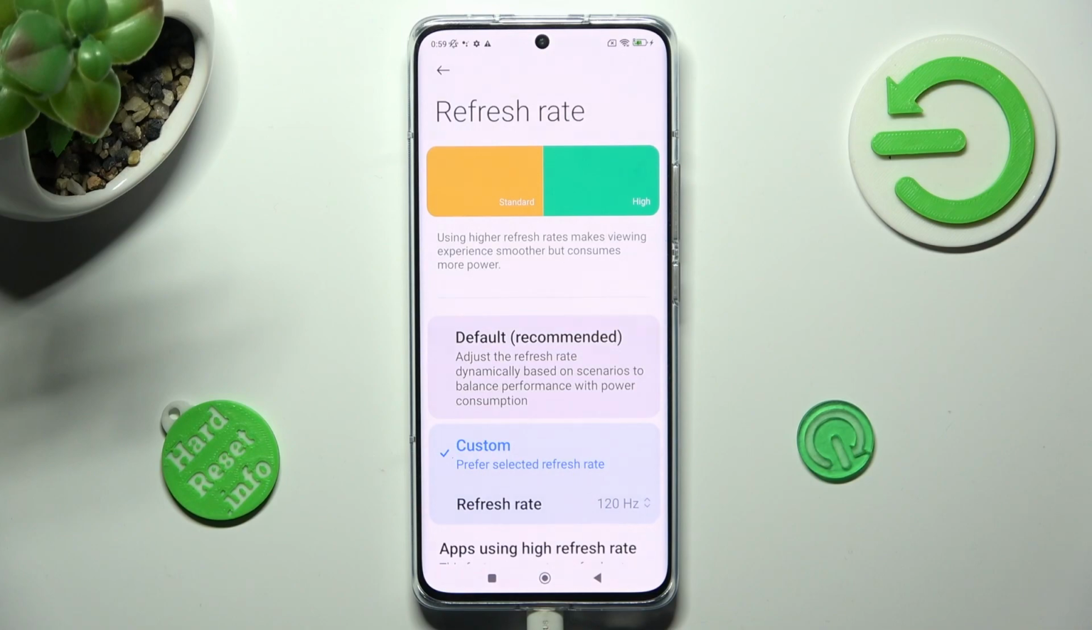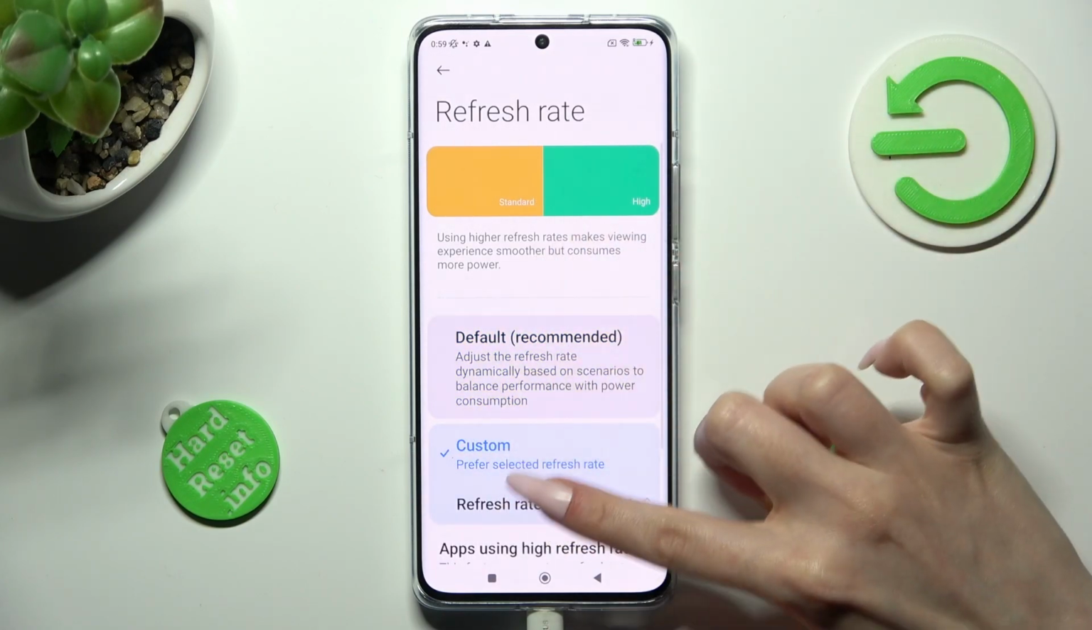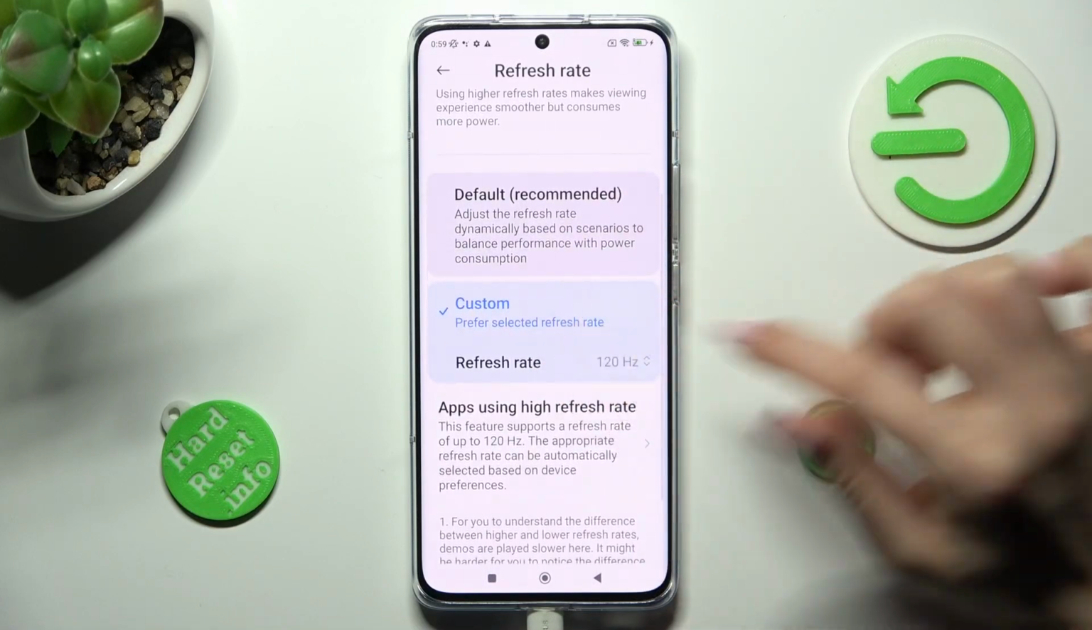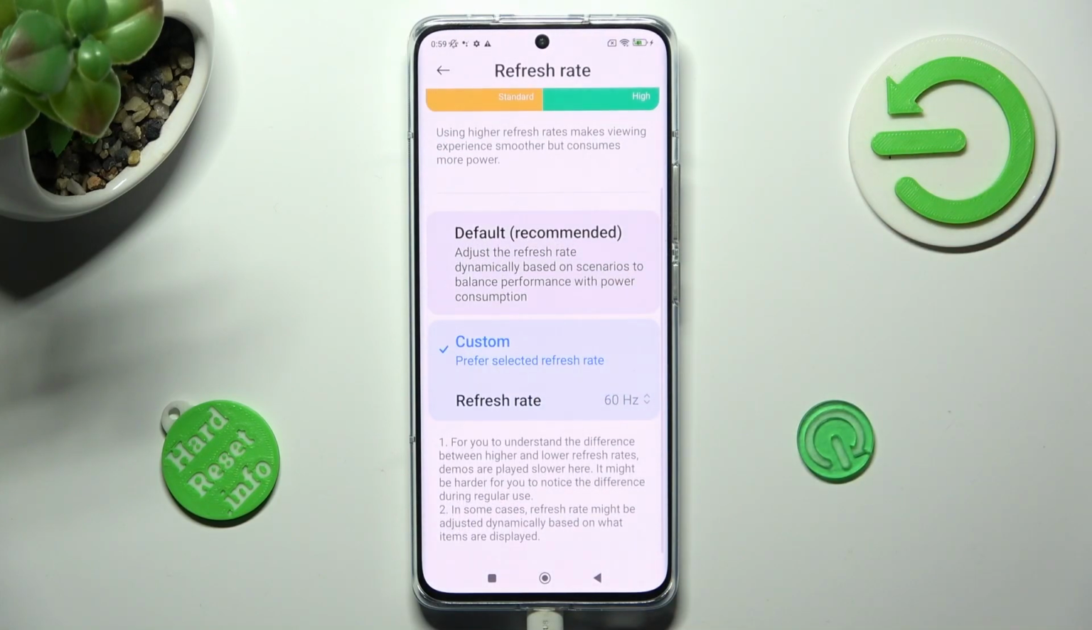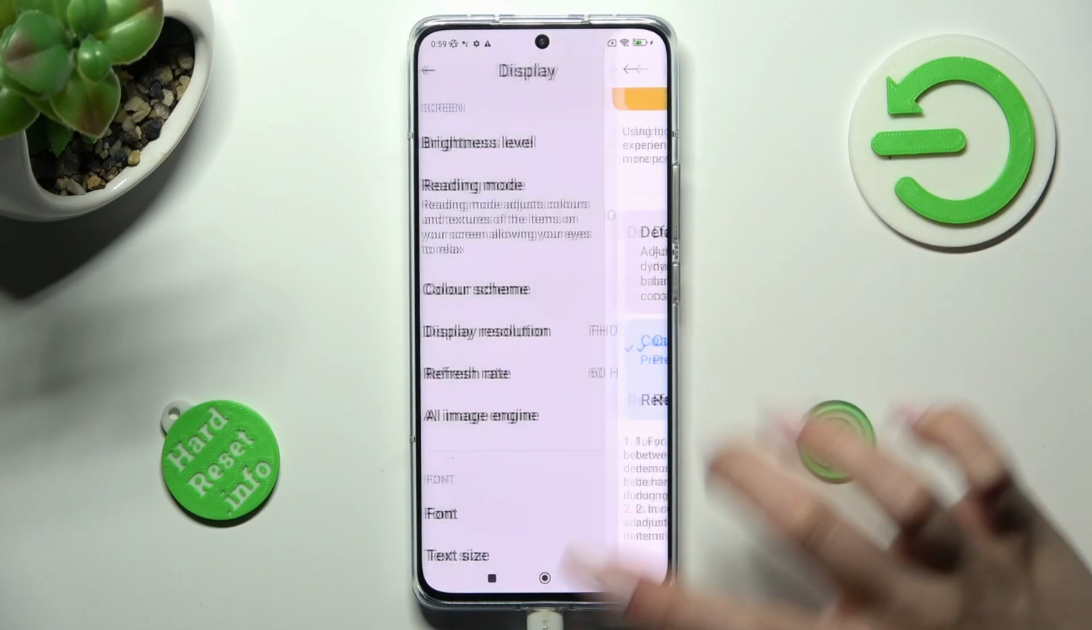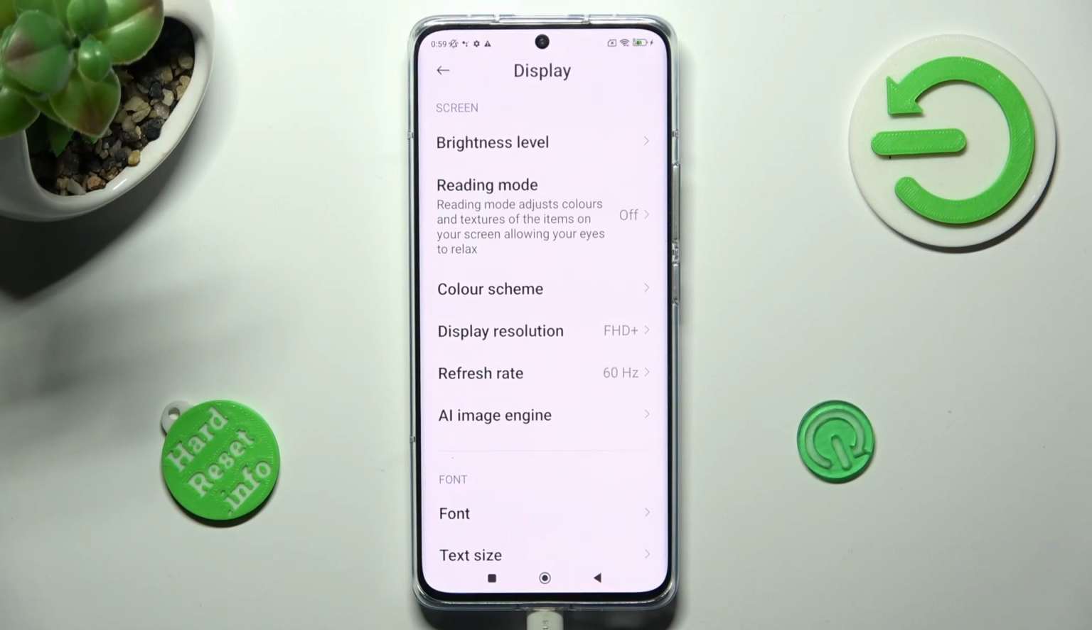Lastly, you can click on Default or select Custom and tap on Refresh Rate below it. Now click on the best option for you in order to set it up. And when you finished, tap on the back button. So when I do that, as you can see, screen refresh rate of my device has changed.